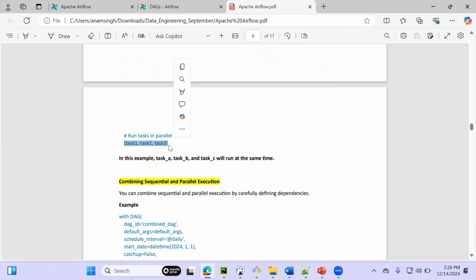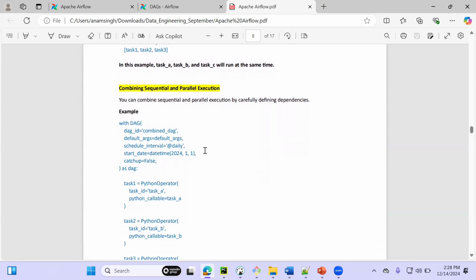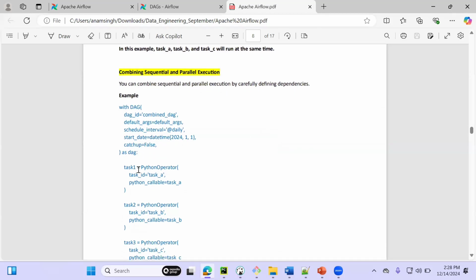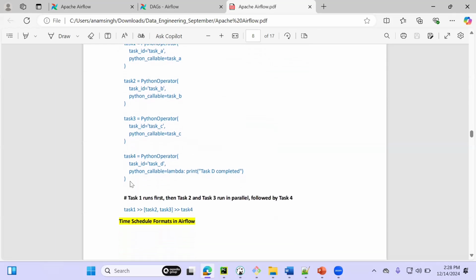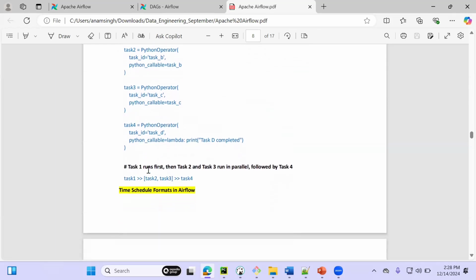There will not be any dependency. Now, in the same job, you can combine sequential and parallel both. So let's say your DAG is done. Then you have task 1, task 2, task 3. This is also done. Task 4, you are done with this as well. Now let's run this. Task 1, then you can see this symbol, then task 2 and task 3 with a comma separator, and then task 4. In this case, first task 1 will run, then task 2 and 3 will run in parallel. And again, task 4 will be running once the previous jobs are done.